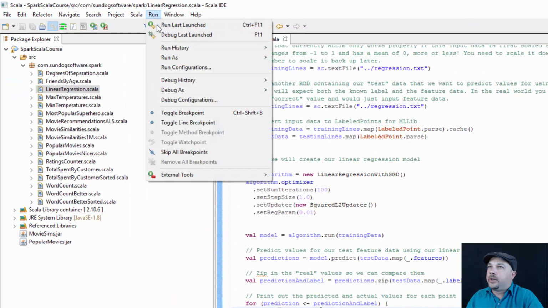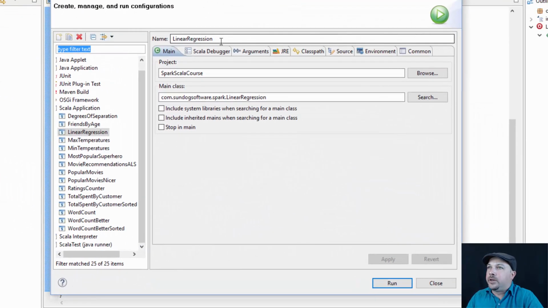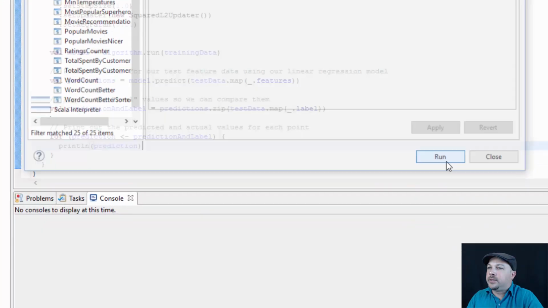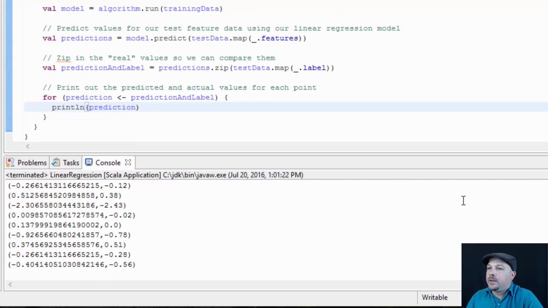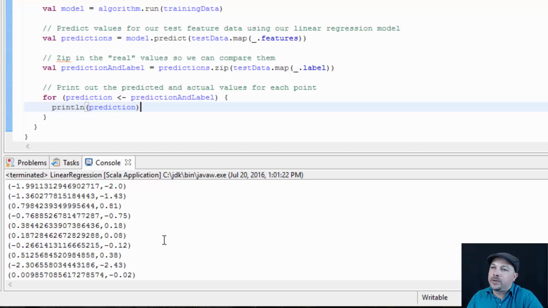Let's do that. I already created a run configuration, nothing special about it, for linear regression. And we'll run it. And there we go. So there you have it. Here we have our predicted results using our linear model that we created and the actual results. And you can see they're generally fairly close.